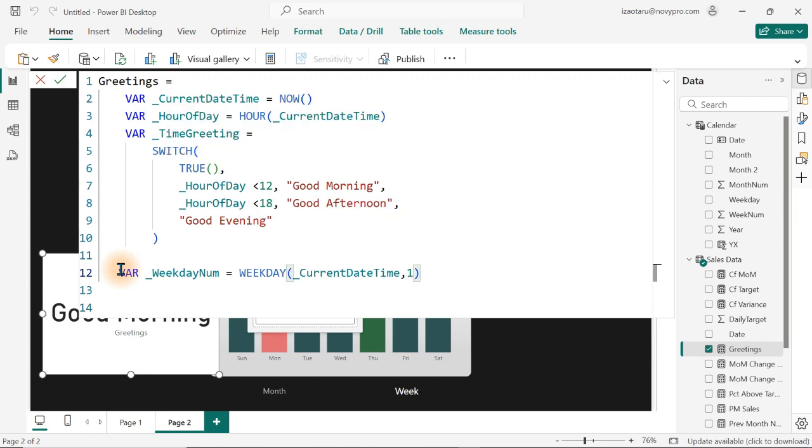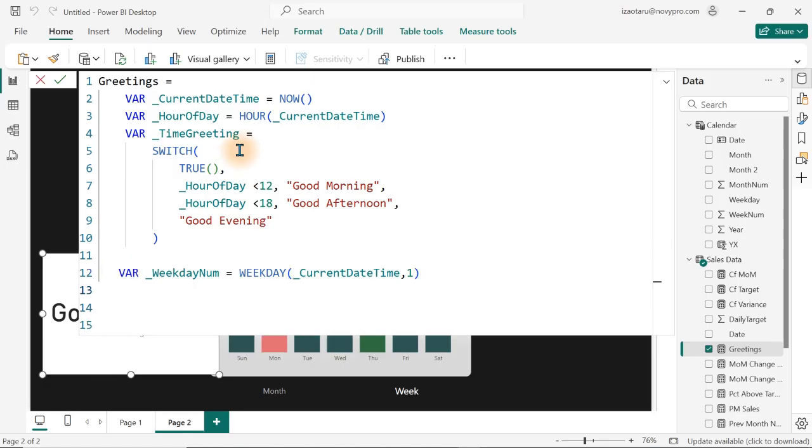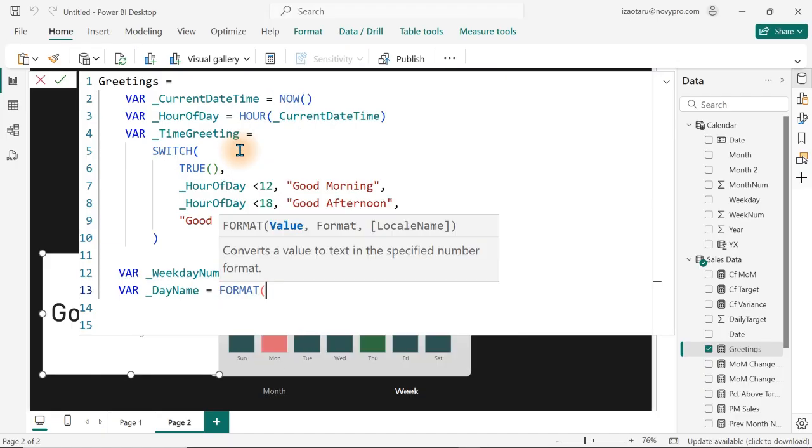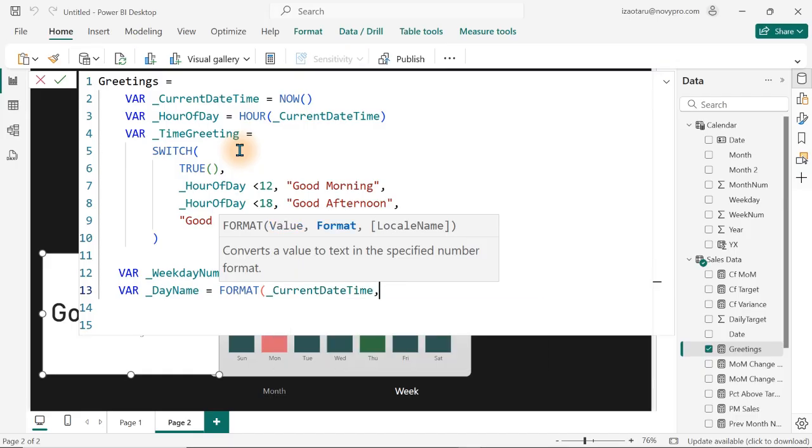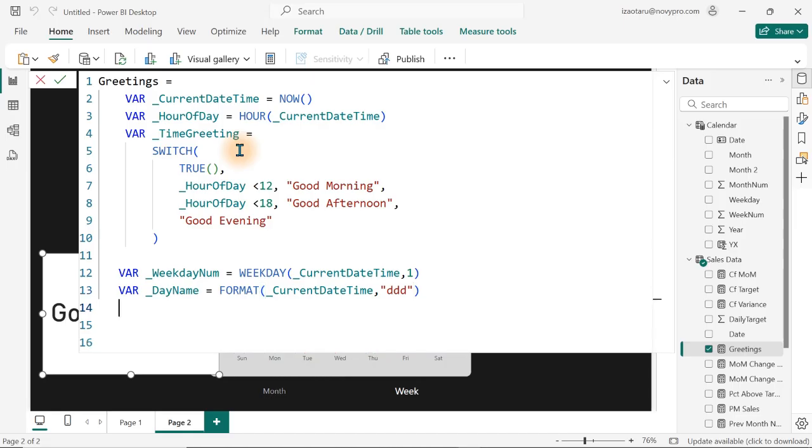So we can go ahead and close this. Once I've done this, let's create another variable. Let's call it day name. With the day name, we use the format function. With the format function, we format the current date and time. And over here, we're going to do triple D for a shorter form. So we close this. Otherwise, you can return every single variable you're creating.